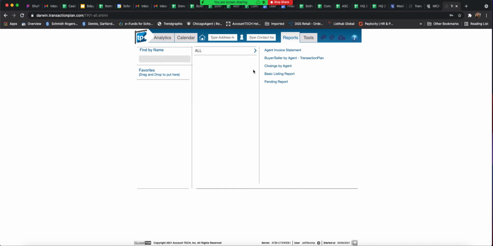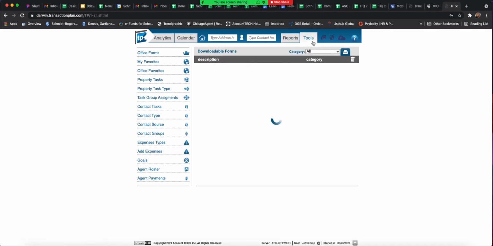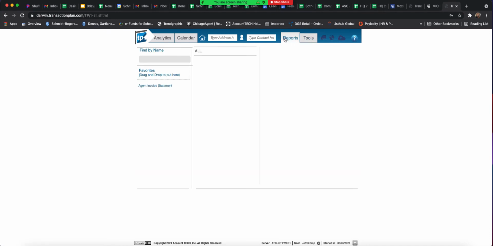Because you may want to get to these reports without having to click All, you can drag and drop these over to your favorites and they will show up on your home screen without having to click into All. So if you drag and drop your agent invoice statement over to favorites, it's going to show up there. So now if we toggle back to tools real quick and back to reports, you can see that agent invoice statement is there. If you click on All, it's going to show up there as well. But if you have two of these reports you really like, you can drag and drop those over to your favorites so that you can readily get back to them.